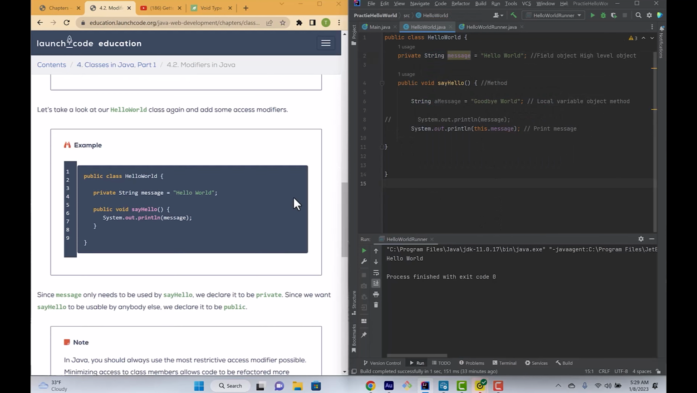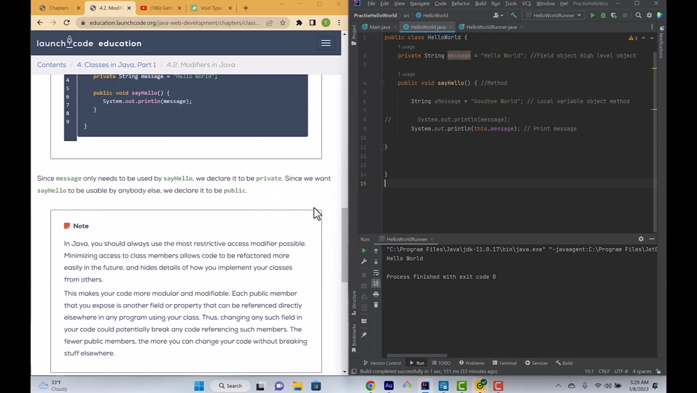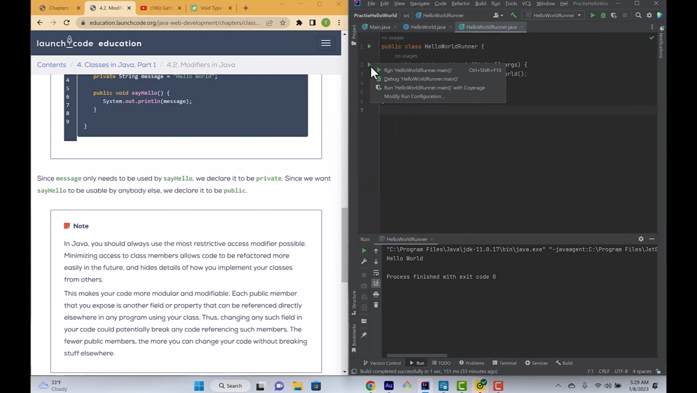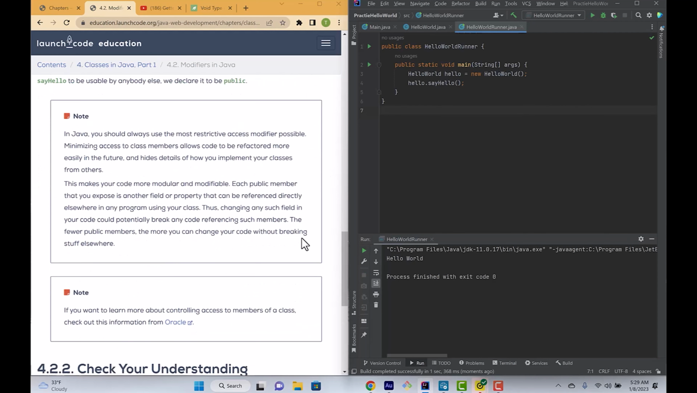Since message only needs to be used by say hello, we declare it to be private. Since we want say hello to be usable by anybody else, we could declare it public. So here, our method is declared public with the public keyword. Now if I go over to say hello and I run this, this should still work. Let's see what happens. There we go. It prints out hello world.